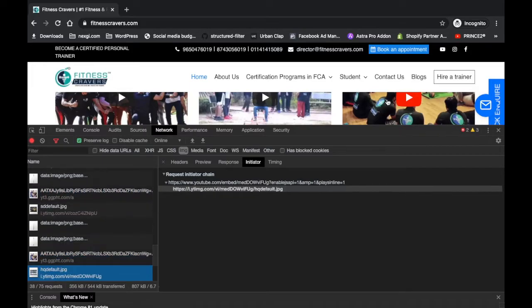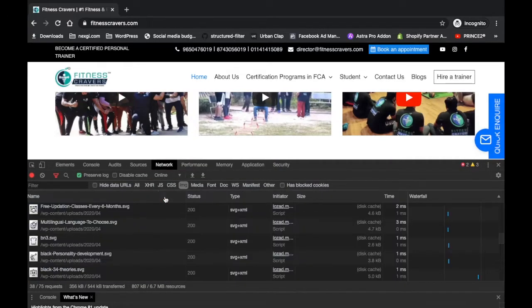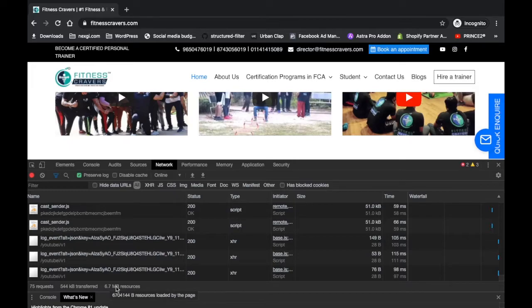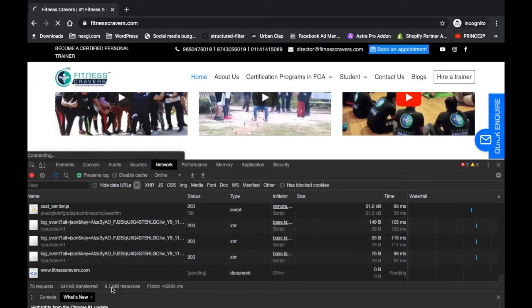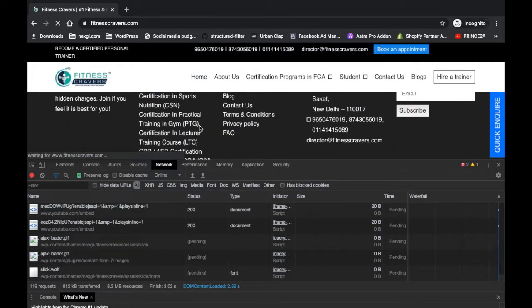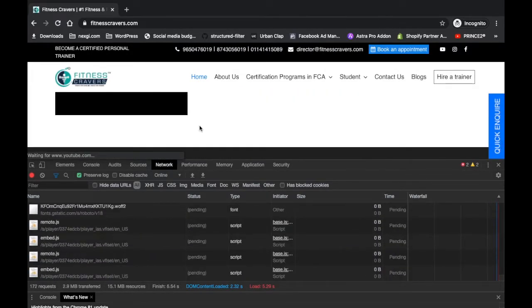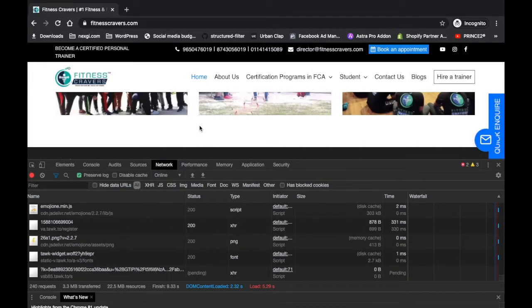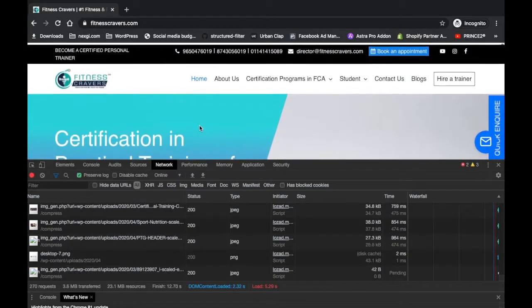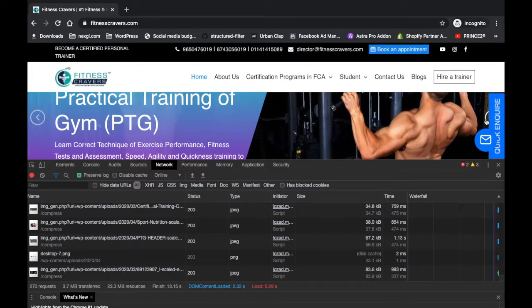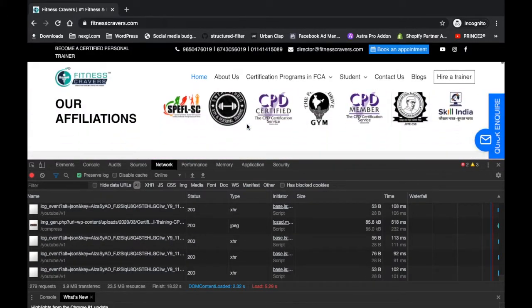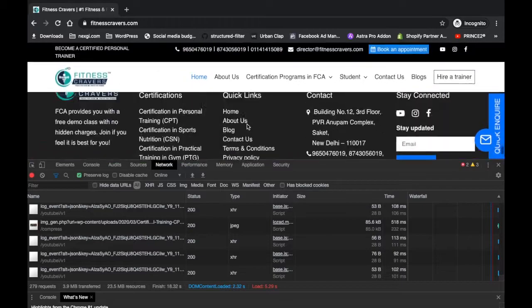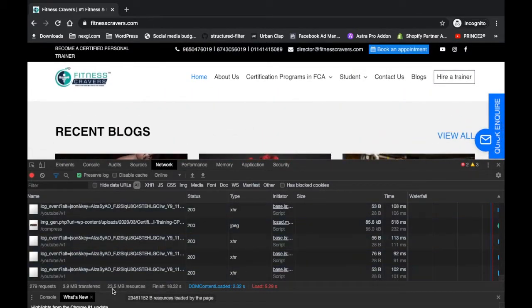Now let's see one major effect of this. If we click on All, here you can get the complete page size or resource size. If I do a hard refresh, on Windows you can press Control F5, and on Mac you can press Command Shift R. If I scroll up and down, you can see this first image, the second image, the third image, and all the images, JavaScript and everything have been loaded. You can see there is around 23.5 MB of total resources loaded.